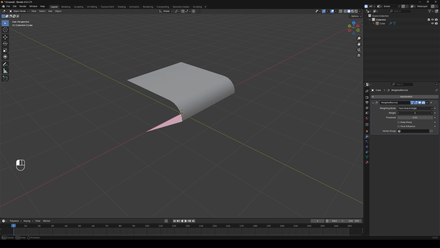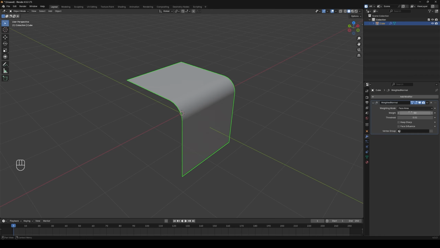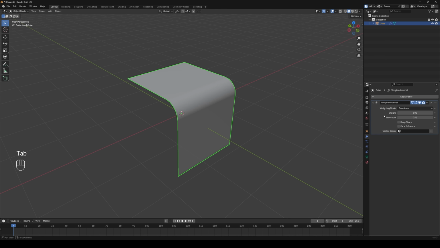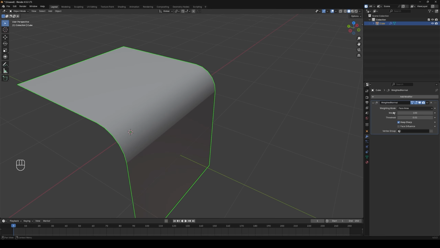Weight adjusts how strong the weighting will be. 50% is the default value. As you increase the value, the influence of larger surfaces increases, for a more contrasting result. Keep sharp preserves the sharpness of the edges that are marked as sharp. This is very useful when you want certain edges to always remain sharp.